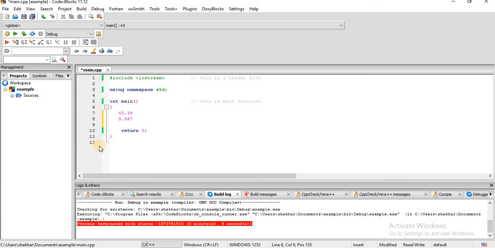3.567. This is a decimal number. To represent decimal type numbers, or floating point numbers, we have a keyword known as float, F-L-O-A-T. Float is a keyword, and this is a data type in C++ to represent floating point numbers. If we write float a, we make a variable a here, which will store data of floating point type.